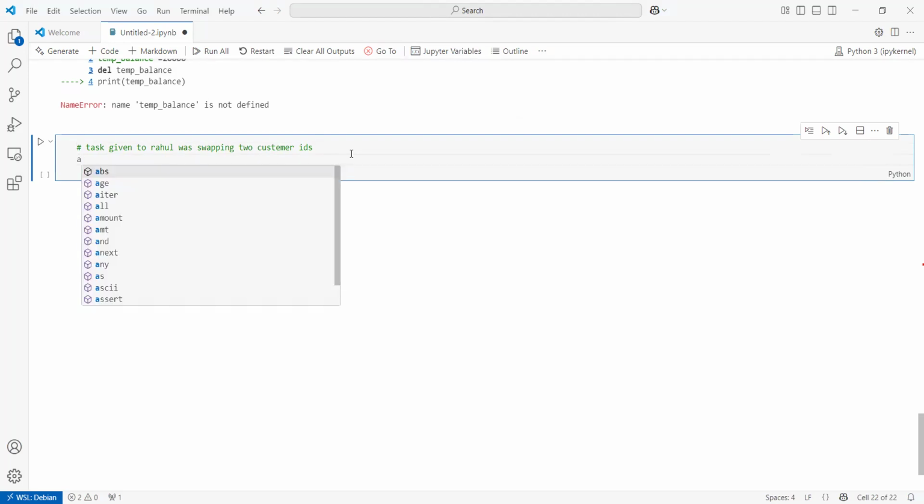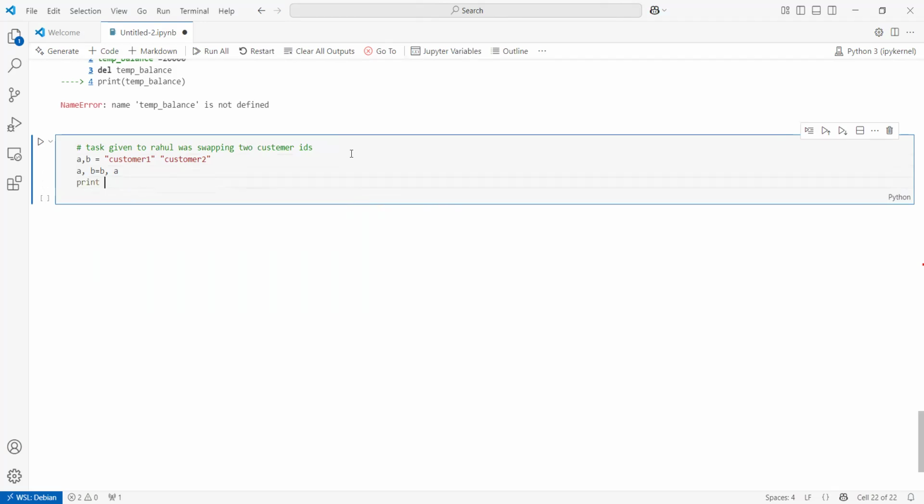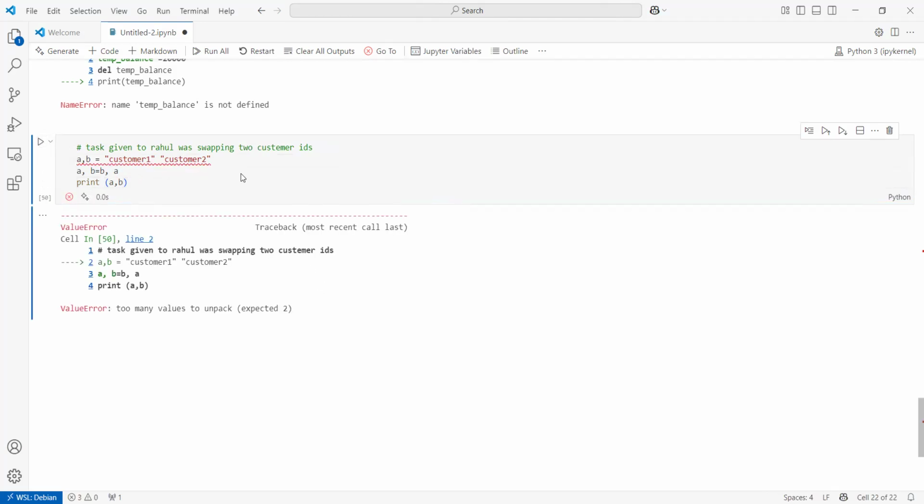I'm giving the variables A, comma B, assigning the value of A as the string customer 1 and the B value as customer 2. Now I'm giving A, comma B equals B, comma A. Now I want to print A, comma B. Let's see what happens. See, here it is throwing an error. What is happening here?